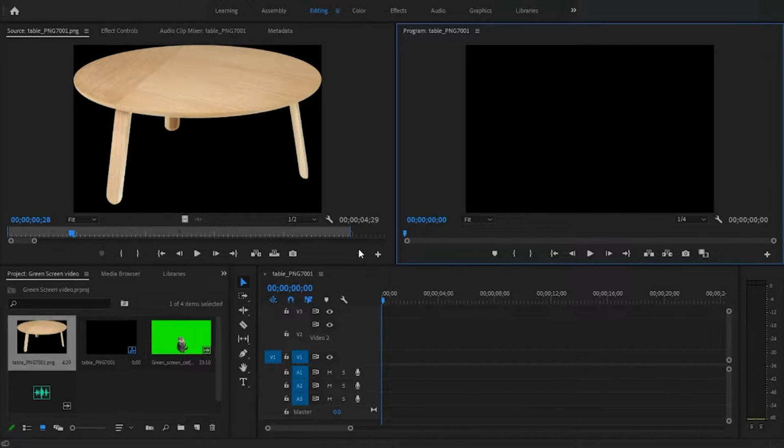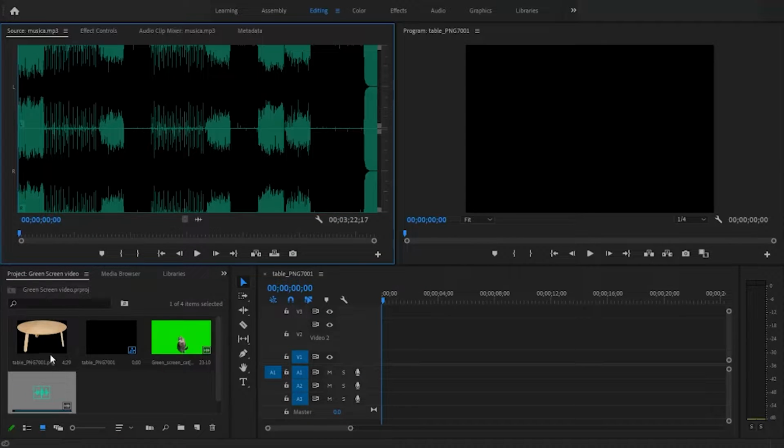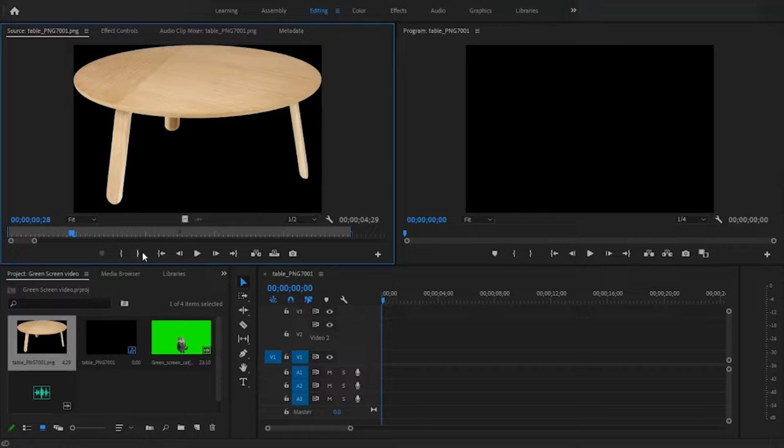Hi everyone, today I am going to be presenting to you how you can get a green screen effect on your video. So I'm going to be using a cat video which doesn't have sound, some music, and a table image. The cat will be on the table and moving around.